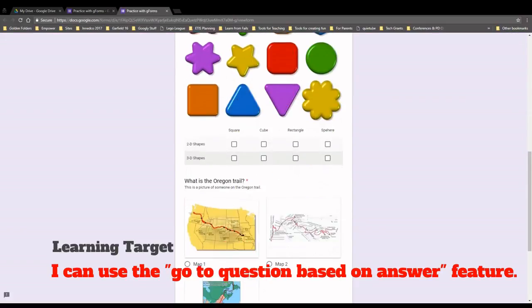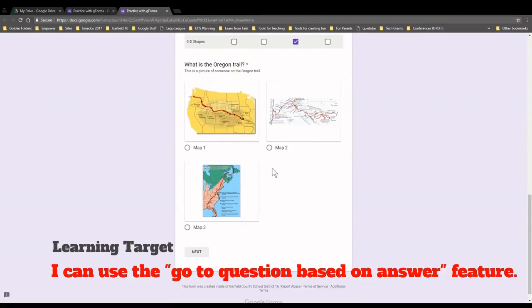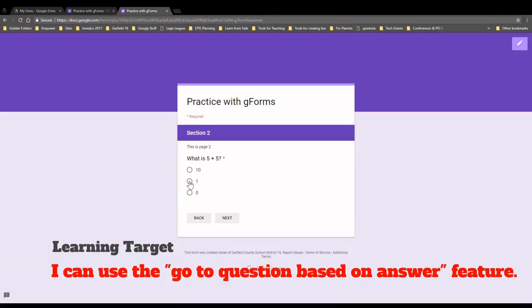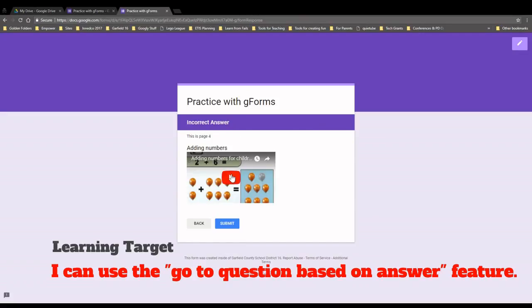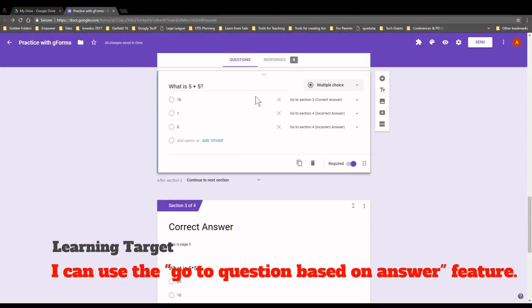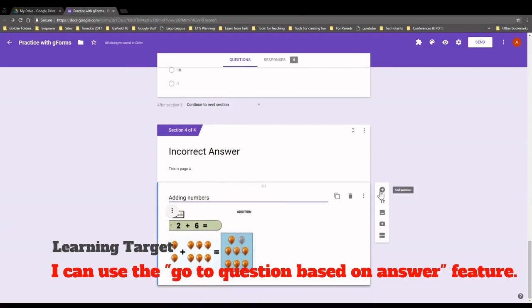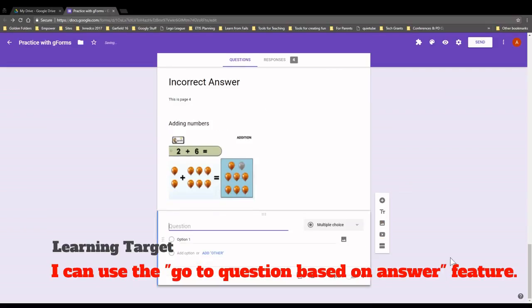Here's those first 3 questions they have to answer on that first page. Nothing's happening here yet. Press next, we go to page 2. If I get it incorrect and I press next, oh, here it takes me to this video. And as a student, I can play this video and make sure I know how to answer this question. Okay, let me go back here and go to this incorrect answer. So maybe after they watch this video, we might want to add another question for them to practice. What is 6 plus 6?